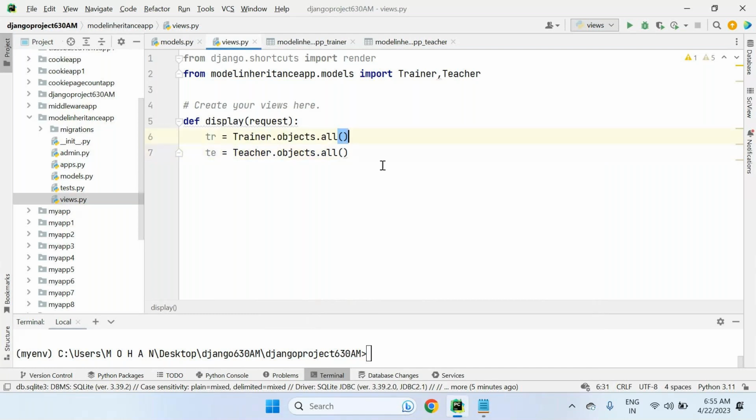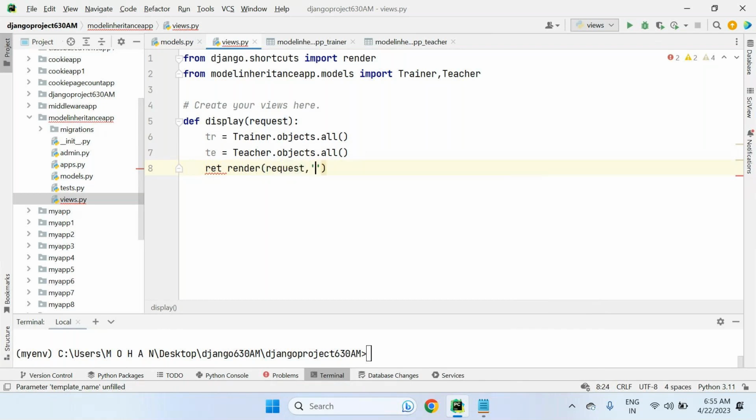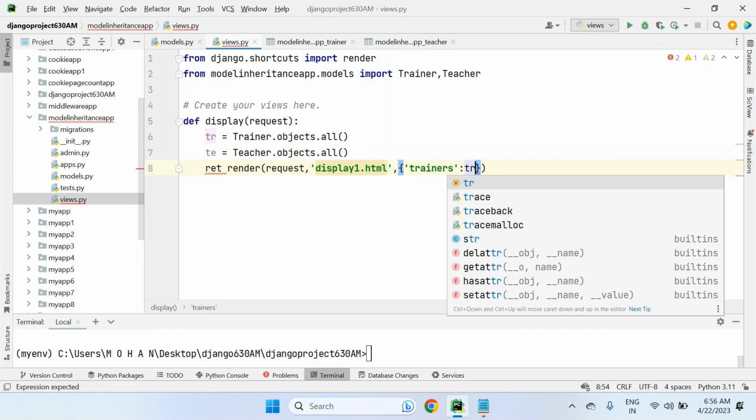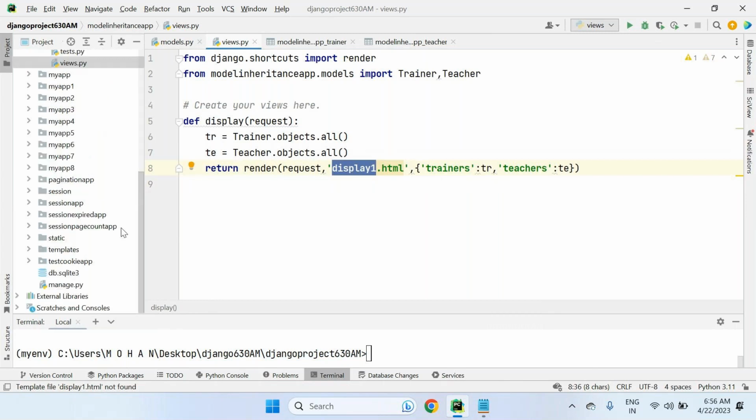Now here you can see these two contexts I need to send to the template. Return render request. In template name you can give display.html or display1.html, whichever you want to use. We have to do two contexts: trainers colon tr, comma, features colon pe. These two contexts I have to send. Trainers and teachers we have to use in display1.html. Let's prepare the display1.html page.